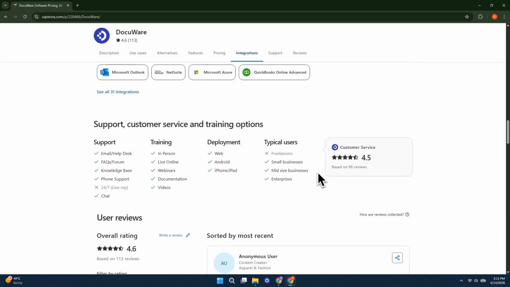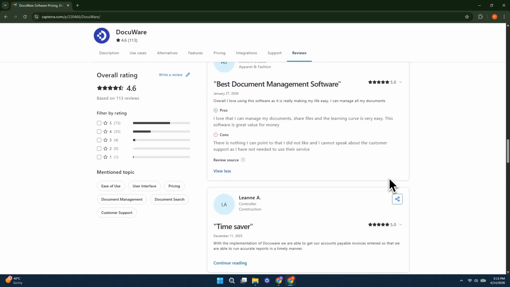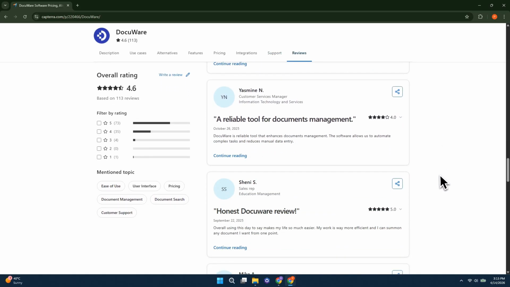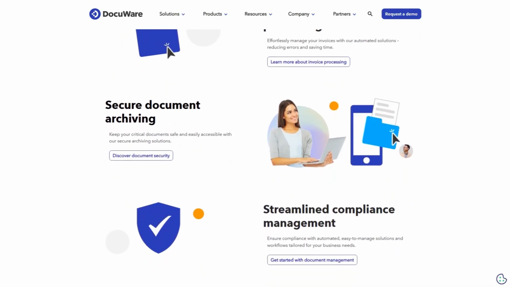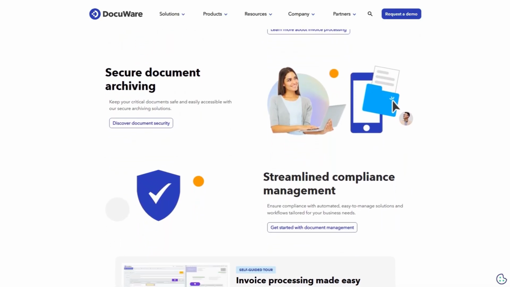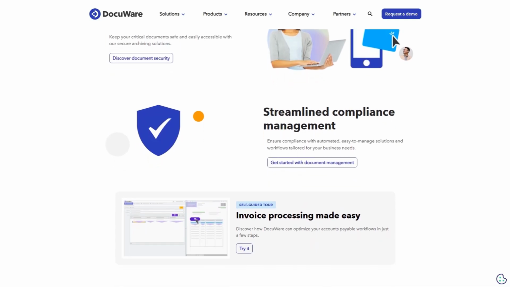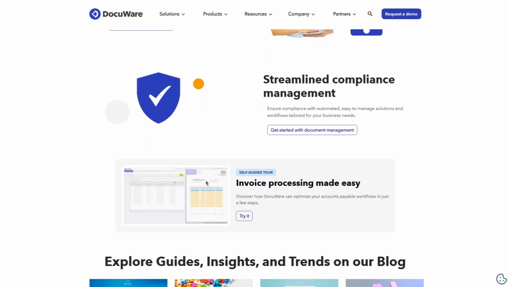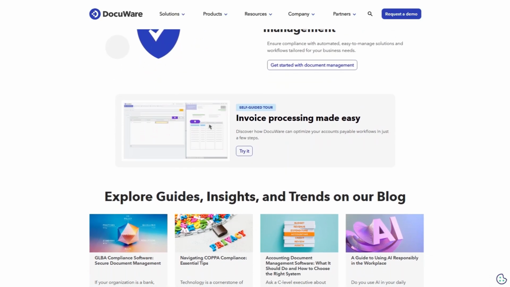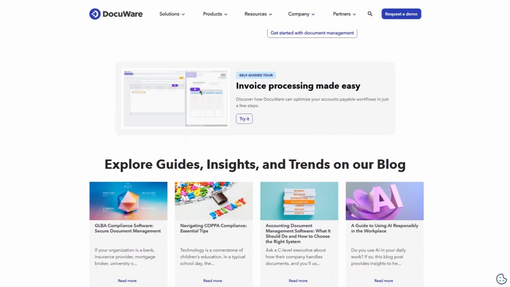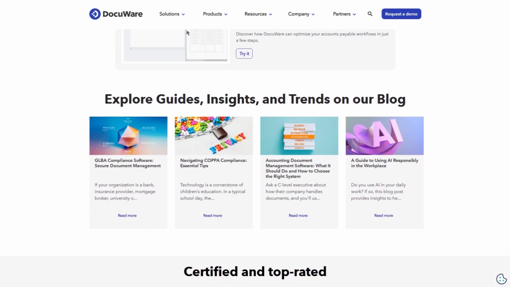It provides essential features that help businesses reduce manual work, improve efficiency, and maintain secure document handling processes. Whether you are dealing with invoices, employee records, or general business documents, this platform offers a reliable and scalable solution. If you are looking for a tool that simplifies document management, automates repetitive tasks, and boosts team productivity, Docuware is definitely worth considering.